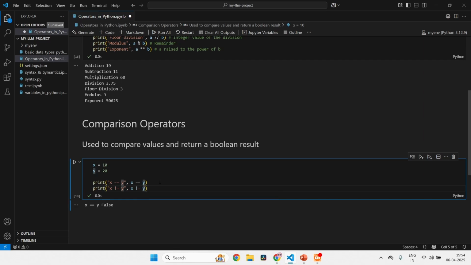So what should be the output? Is the value of x equal to y? No. So our output should be false, right? So sorry, our output should be true because x is not equal to y. So here you can see x is not equal to y is true. Next, we'll talk about greater than. So we'll say print x greater than y, and I'll hit enter. So you can see x greater than y is false because x is less than y.